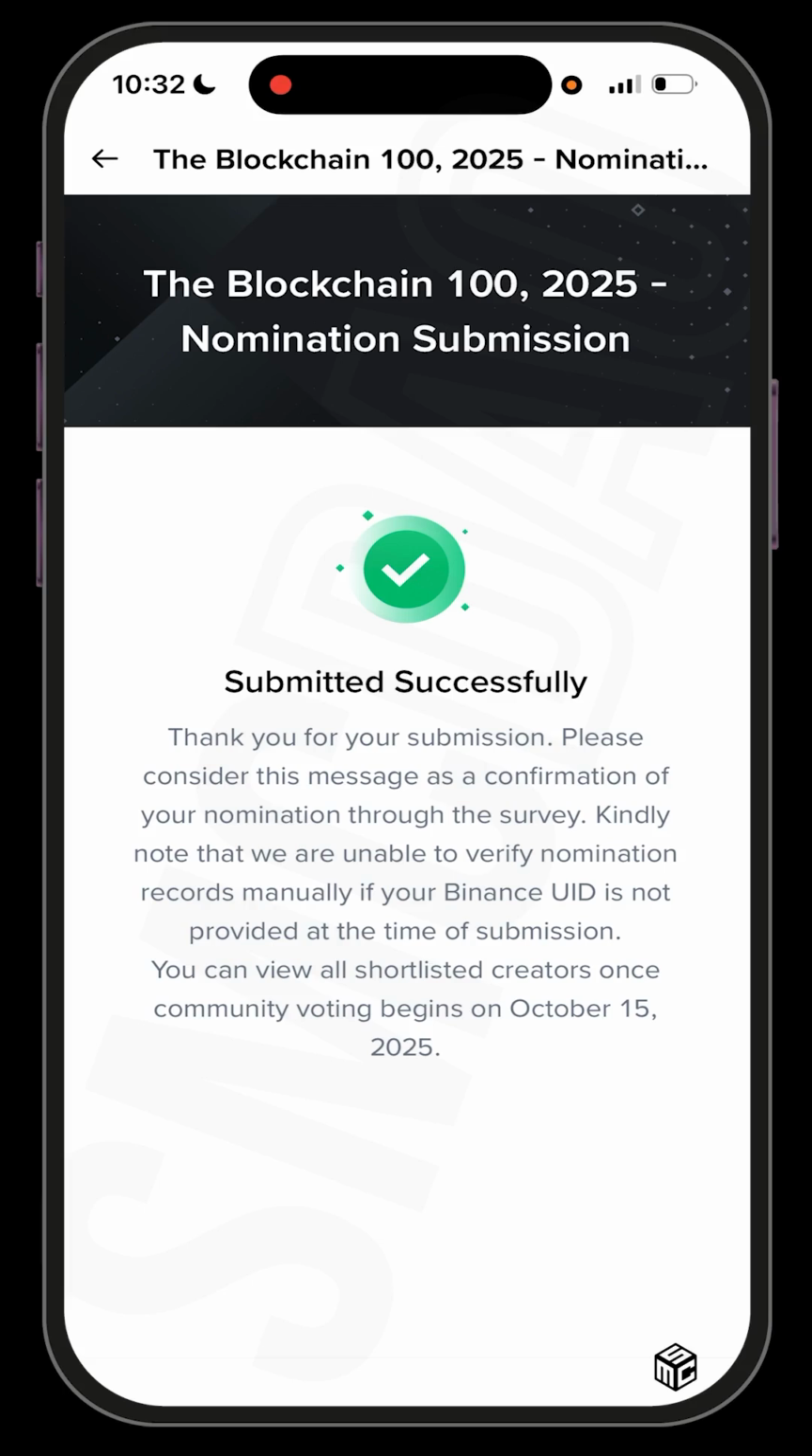Do well to make sure you nominate Sir Mapy for his immense contribution to the crypto space, and most especially to SMC DAO, building Wikicat, and everything he has done in the ecosystem. And that's how you make and submit a nomination on Binance for the Blockchain 100.